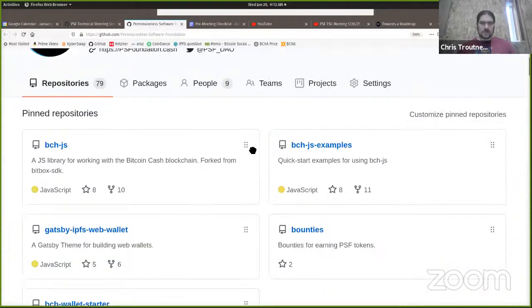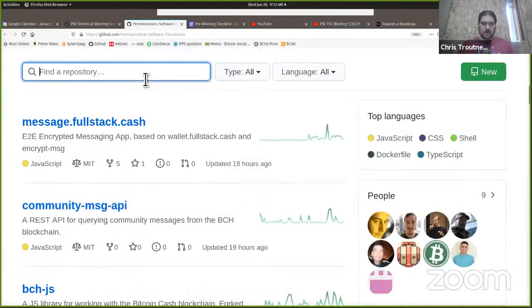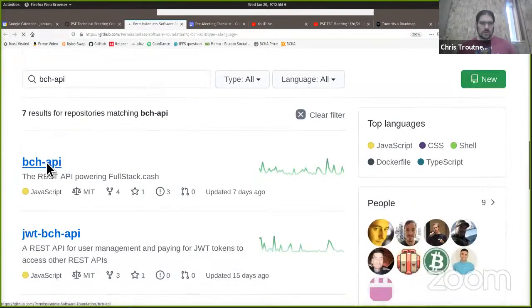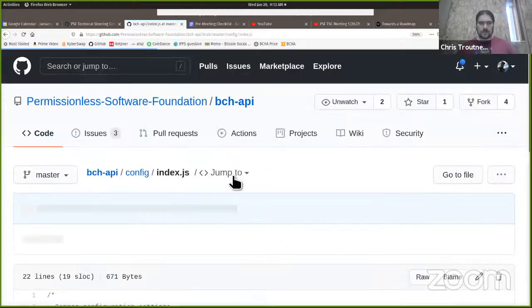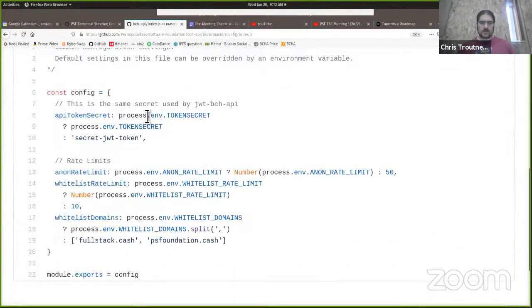So in the Permissionless Software Foundation GitHub repo, BCH API, there is a config folder, and in that is an index.js file. And here is where the environment variables get overwritten. JavaScript developers will be familiar with this format, where it basically checks to see if this environment variable exists. If it does not exist, it will use the default value that's defined here. And if it does exist, it'll overwrite that value with the environment variable.